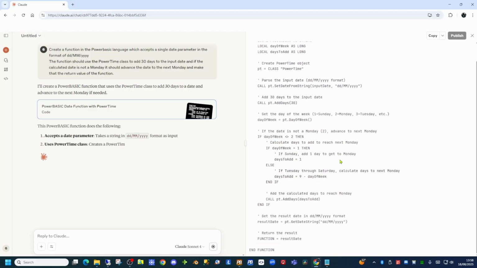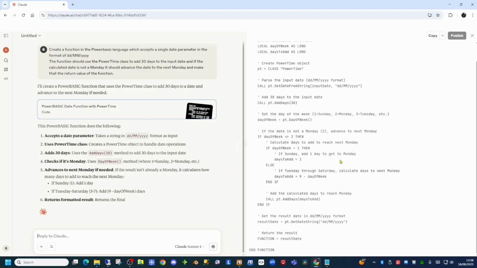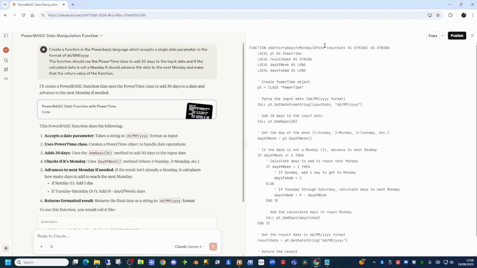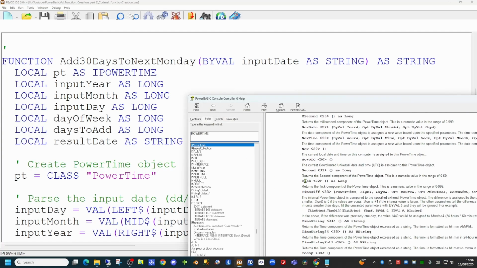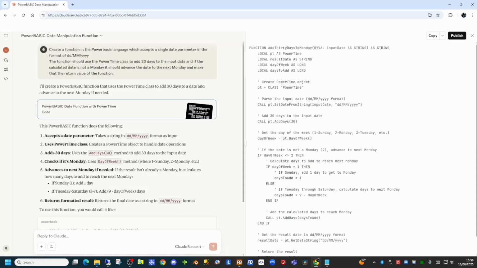Well, it is generating what looks like the same piece of code we had the last time round. Now it has the input date as the parameter to the function, and it's got a method of setDate from string, which I'm not familiar with. So let's just check with the PowerBasic help to see whether that method exists. And no, that particular method does not exist in this version of PowerBasic. So it has made a slightly different error up here.